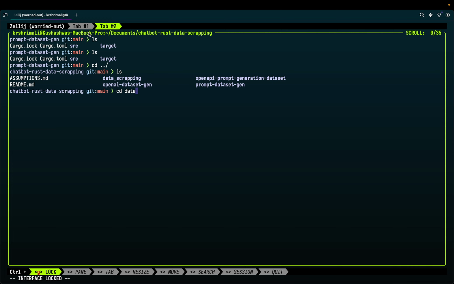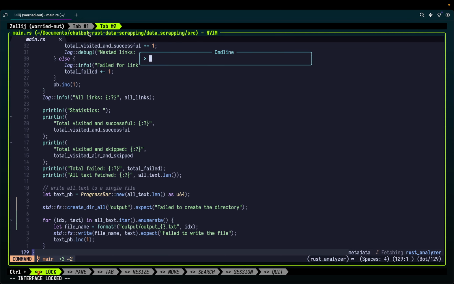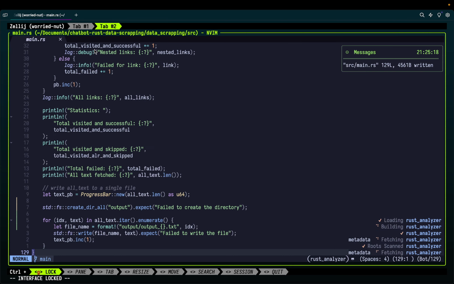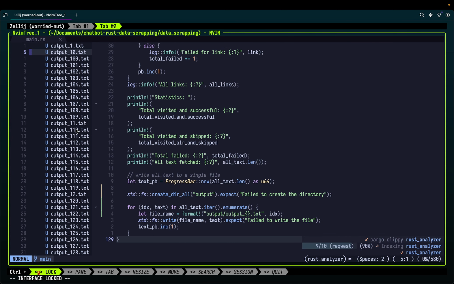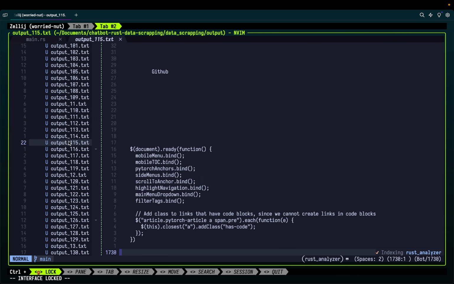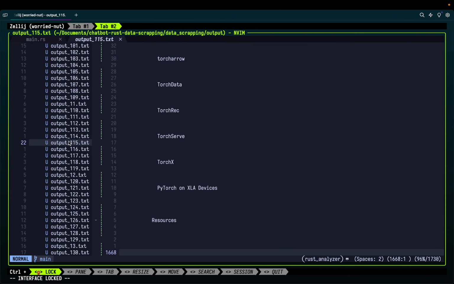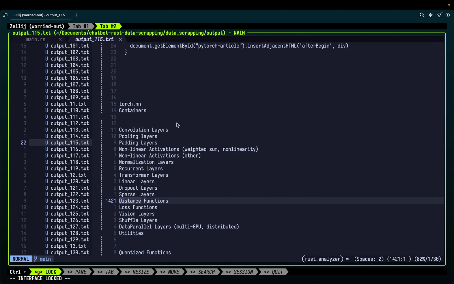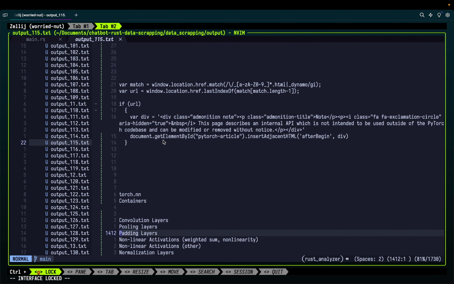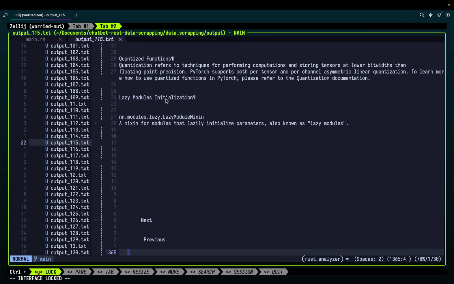So yeah, let's go to data scraping over here. Let's go to src main.rs, right? And where are we at right now? Let me see if I have the outputs here. There you go, right? So these are the outputs that are generated from the documentation website so far. We have the data that we are getting, and this is all the text that we got. Okay, and we'll have to get rid of all these HTML line statements, whatever you want to call it.